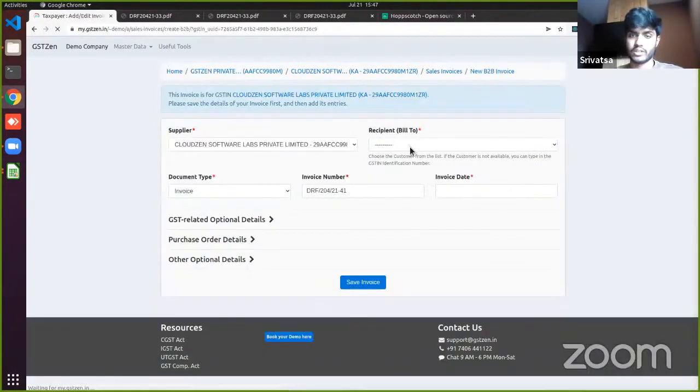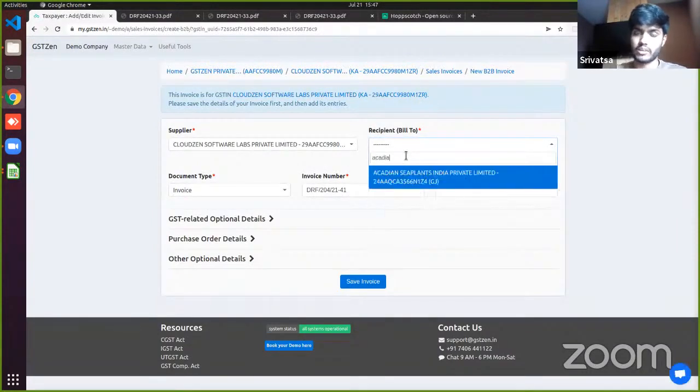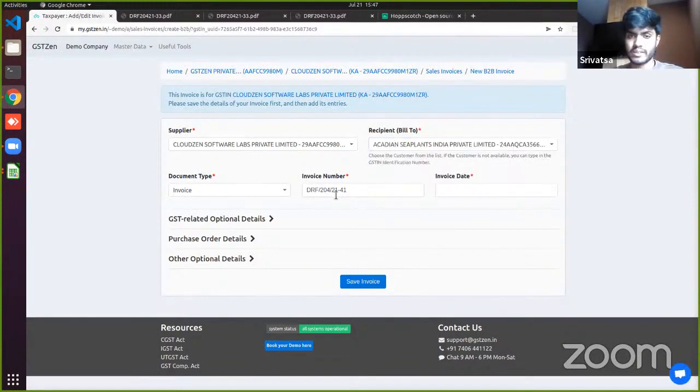And of course, as the recipient is mandatory, you have to select the recipient. I will be selecting this recipient, say webinar 5 or webinar 10, and I have to select the invoice date. I'm selecting it as today's date.